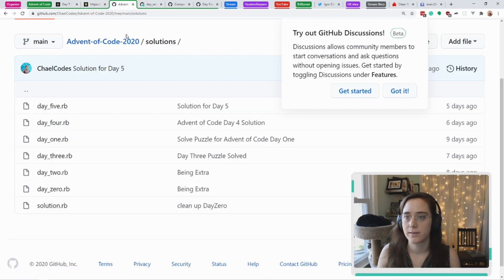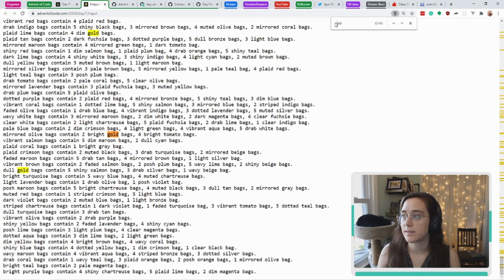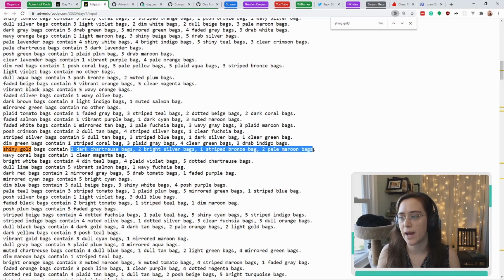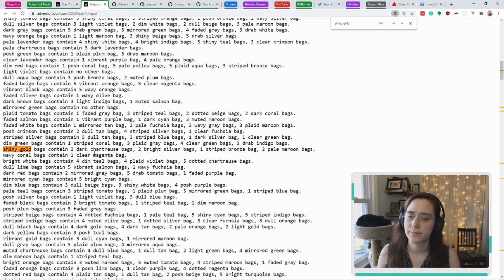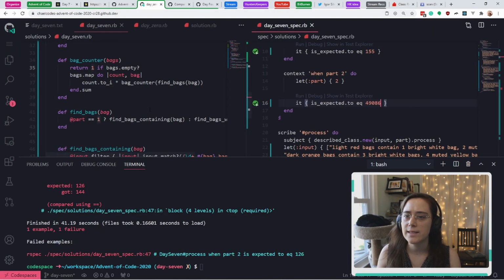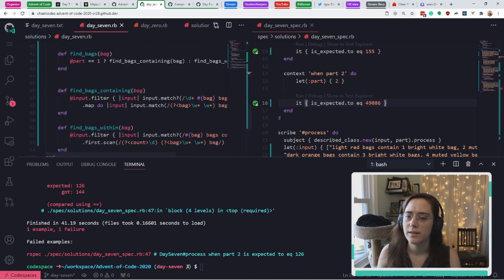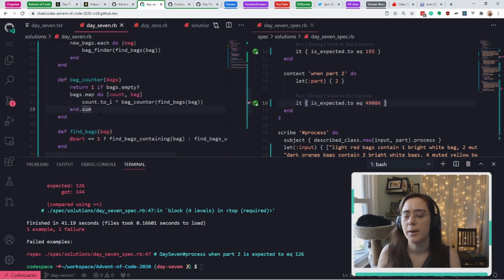Shiny gold bag. I don't know why this isn't working. Shiny gold bags contain 2 dark chartreuse bags, 2 bright silver bags, 1 striped bronze bag, and 2 pale maroon bags. Why did they do this to me? How did this even return a result? I don't sum this. Oh, but I sum it here.